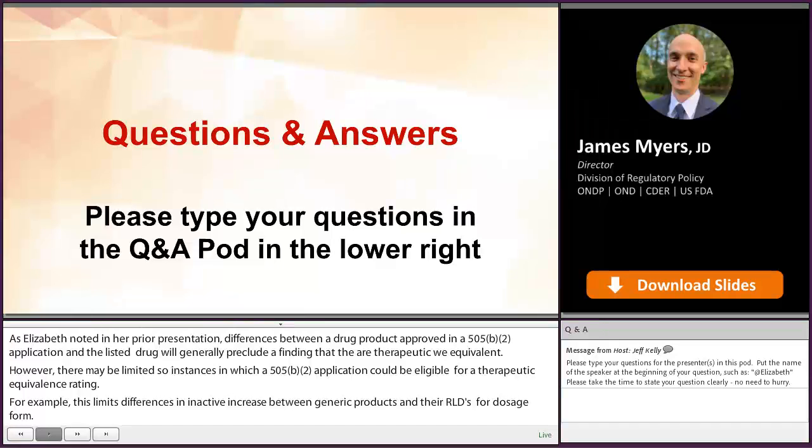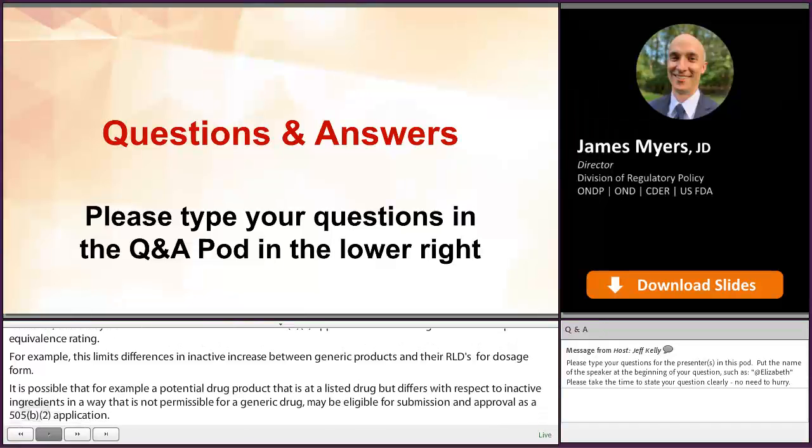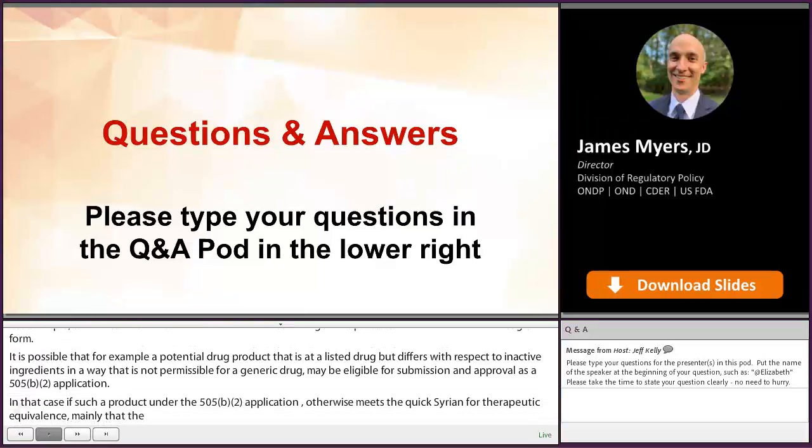In that case, if such a product under the 505(b)(2) application otherwise meets the criteria for therapeutic equivalence, namely that the product is pharmaceutically equivalent and bioequivalent to the listed drug, and that the product could be expected to have the same clinical effect and safety profile when administered to patients under the conditions specified in the labeling, such a 505(b)(2) application might be eligible for a therapeutic equivalence rating. Thank you.